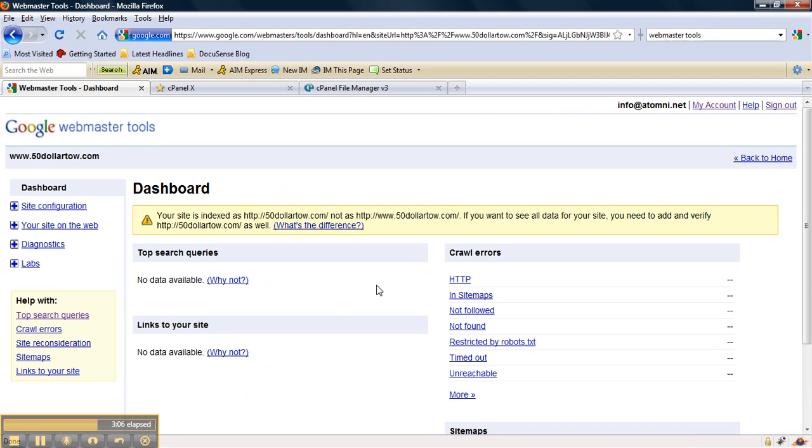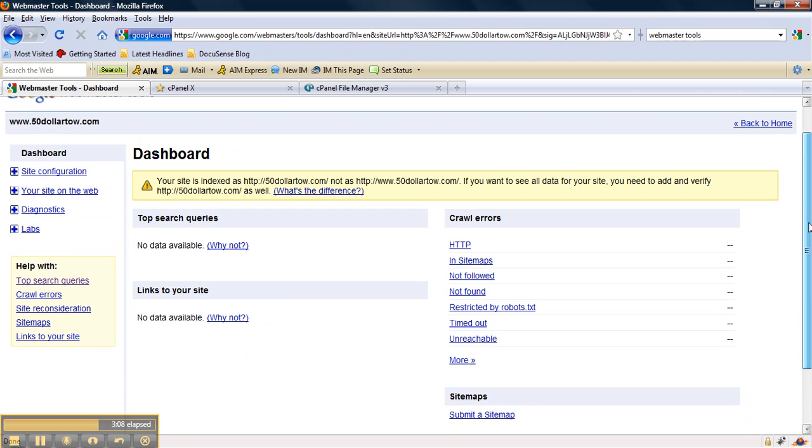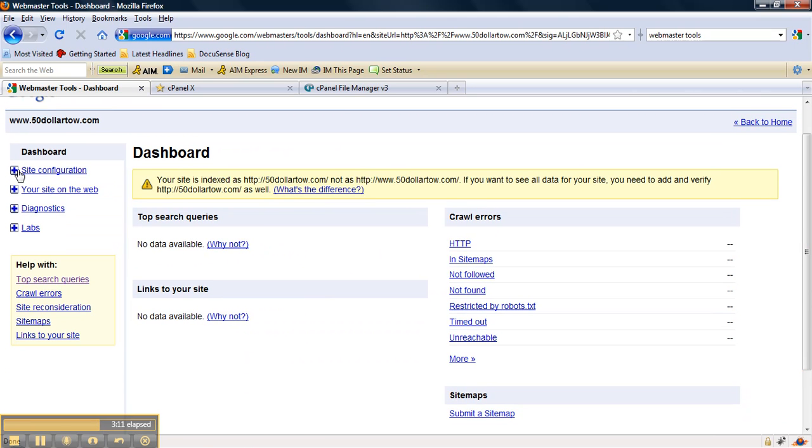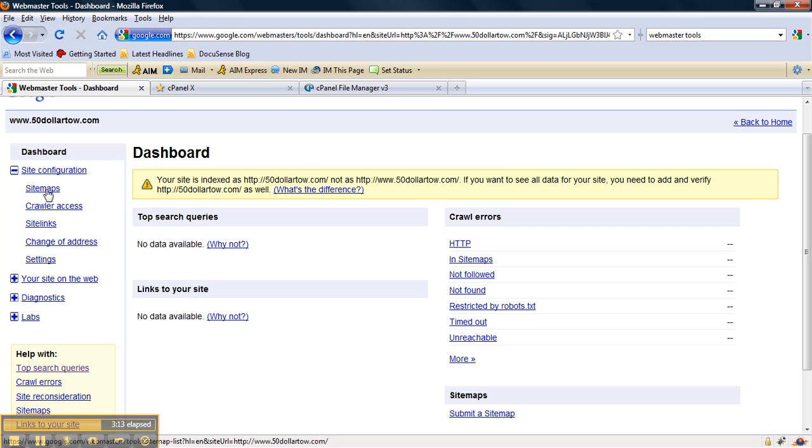And it's that easy. Now that the site is verified, we now have access to all these cool tools over here. Talk about site maps, crawler access. I talk about these more in the post above that you've hopefully read to get down to this video.